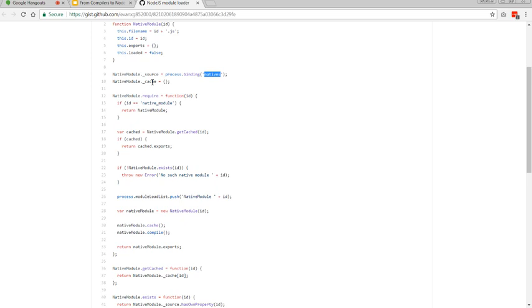Then inside NodeModule, this is your require function. Anytime you call require, this is what will be called. First, we check if it is a native module already available, which means if the native module we are requiring exists, we just return it. But if it is not, then we try to see if it is available in the cache. If it is, then we return cache.module.exports.